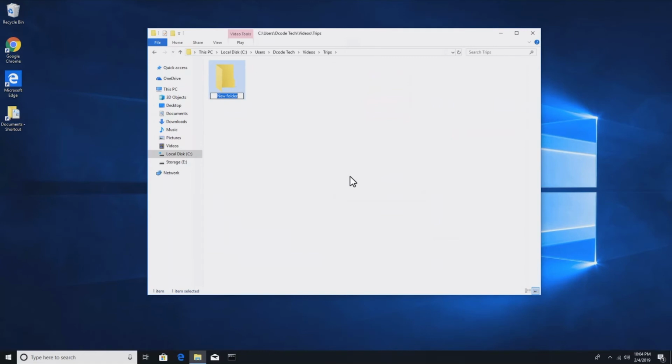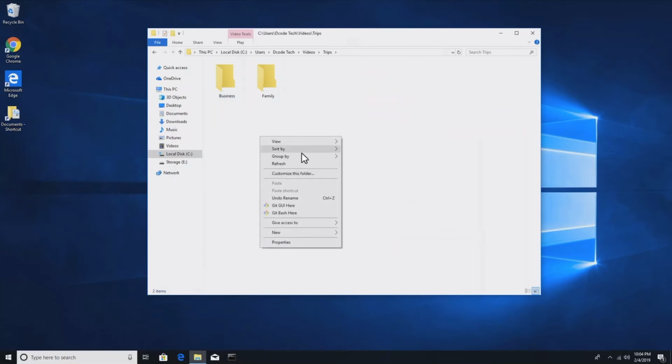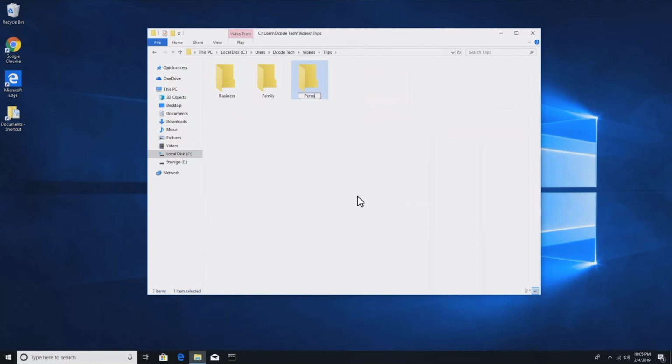So now we have trips. Let's say we have family trips. And maybe make another folder for business trips. And maybe you want to do some personal trips as well. So now these are all under trips. So if I go back, we go back again, we go under videos, and now we have trip videos, and we have business, family, and personal.